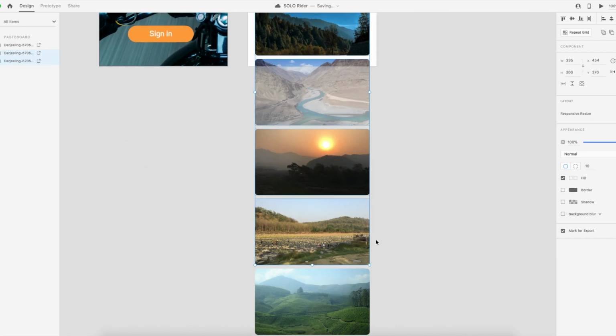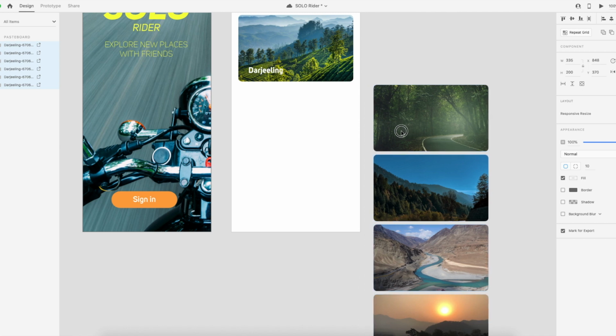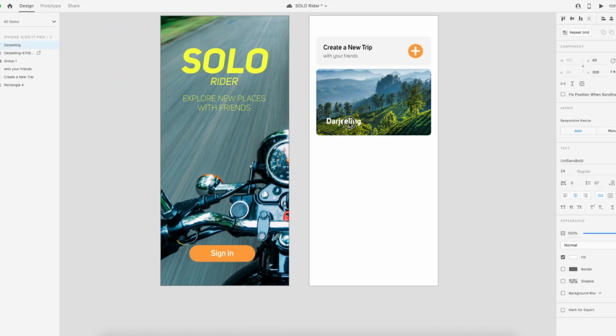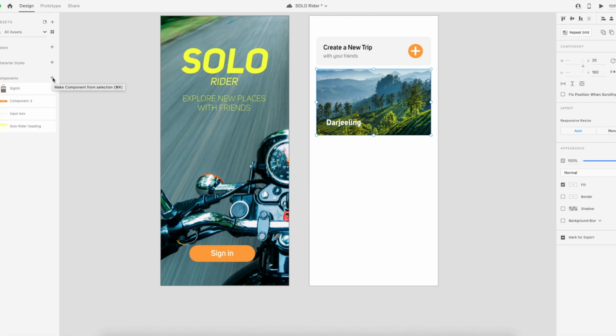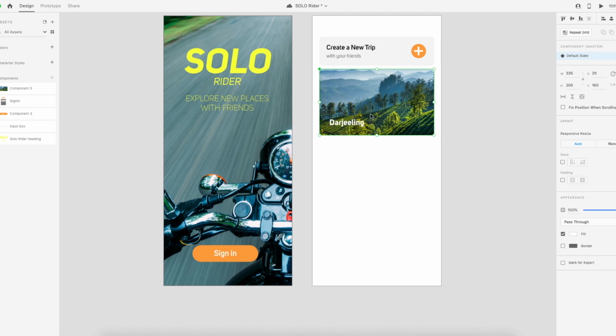So for now, if I remove these, make it a component using either from here, or you can go to your component and click plus, or you can hit command K on Mac, or in Windows maybe control K, something like that. So I'll make it a component. So it shows a green dot here, green diamond, which means this is the master component. So don't delete it, otherwise you lose the master. So now we will just make the duplicate copies of it.